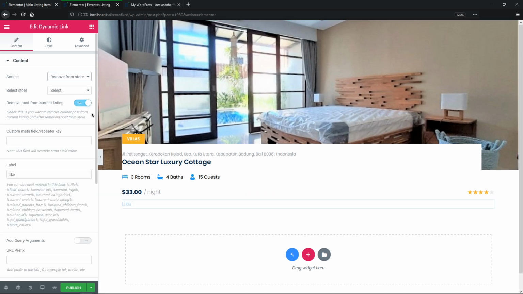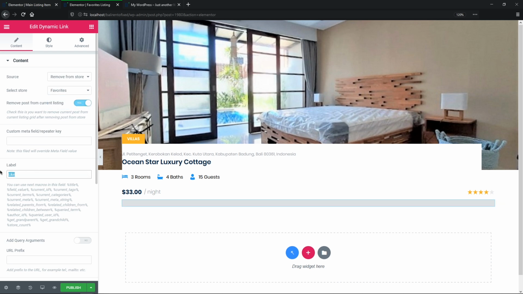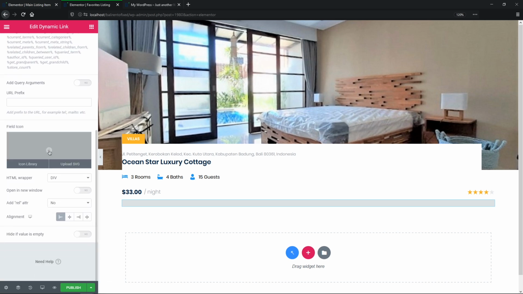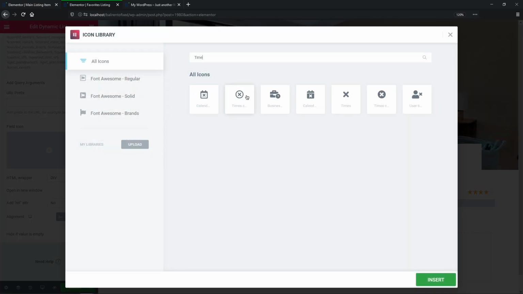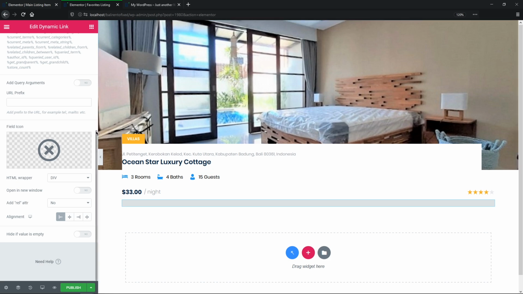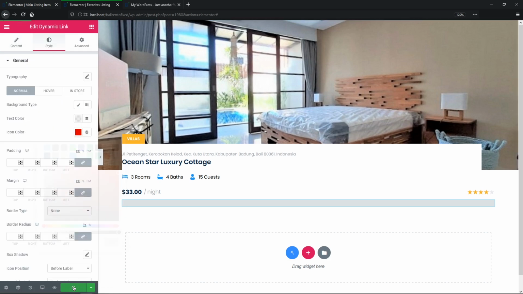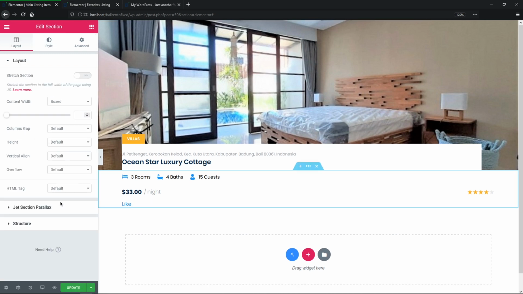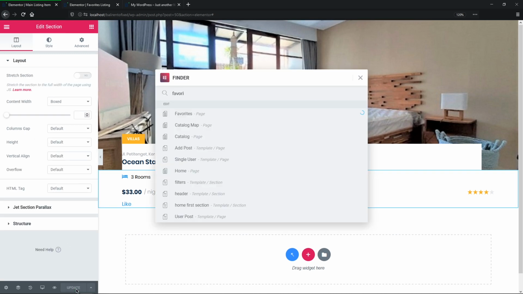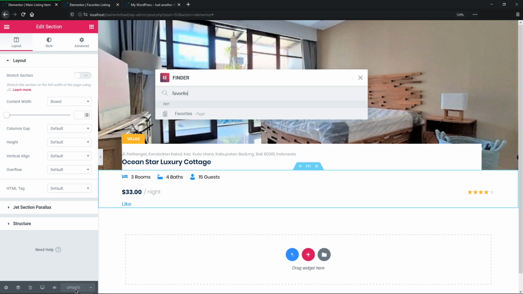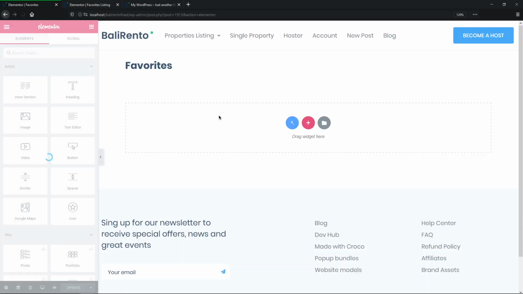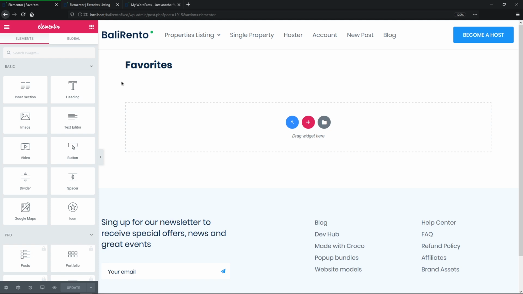Source, remove from store. Store, favorites. Label, let's make it dislike. Let's choose the icon and set the color for it. Let's make it red. Okay, good. Now let's open a new page, favorites. I simply created one to display the list of the posts that have been added to the favorites store.